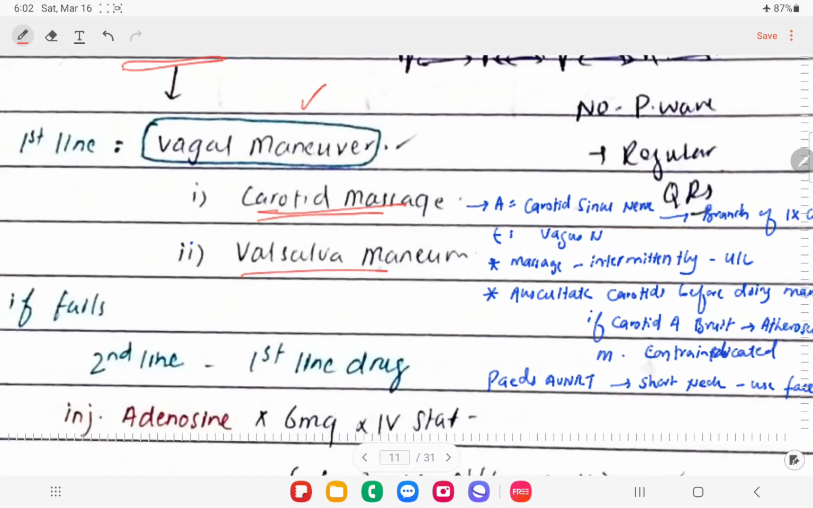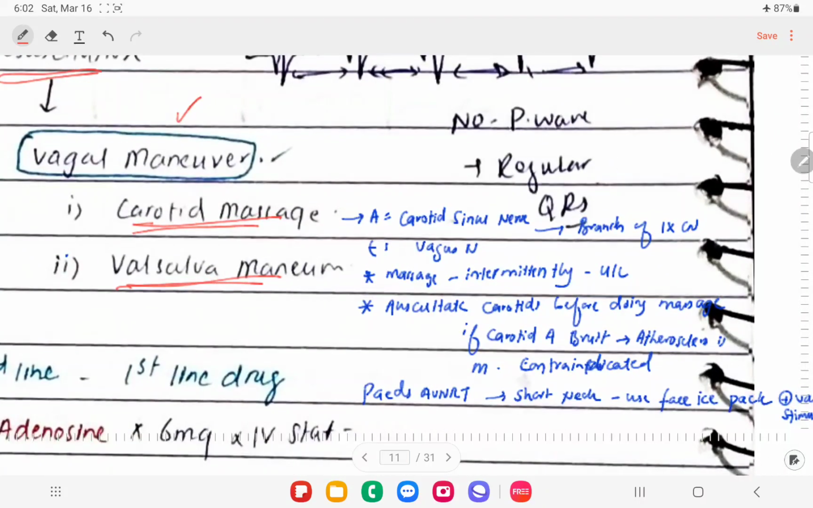And we can also go for Valsalva maneuver. Basically we are trying to activate the vagus nerve. So the afferent nerve is Hering's nerve, right? That is also known as the carotid sinus nerve, right? So it is basically a branch of the ninth cranial nerve, and the efferent is vagus, right? So the vagus nerve is gonna supply the AV node and SA node, right?